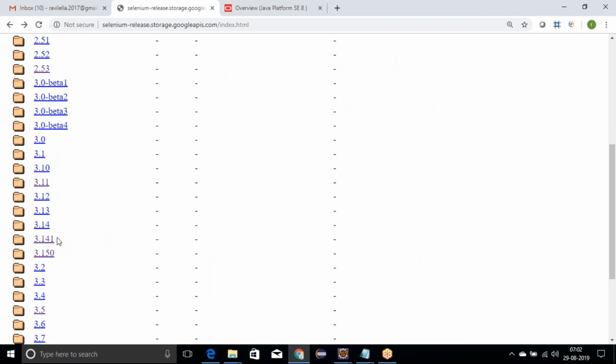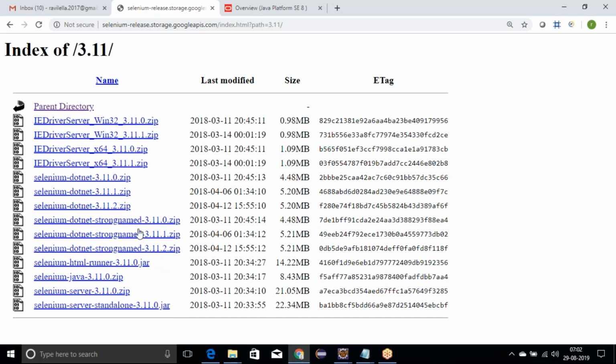So I'll go 2-3 versions below. Okay, now 1, 2, 3, either this one or this one, anything we can take. I was using 3.11. Okay, let's go with 3.11. Clicking on this version, how many are there in this 3.11? Yes, there is only one, Selenium Java 3.11.4. Let's try to download this. Click on that to download. It is a zip file, 8.4 MB. Got it, friends?